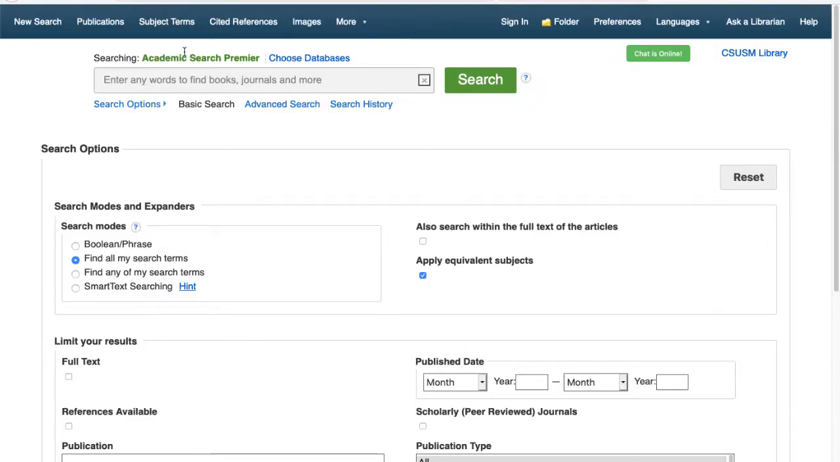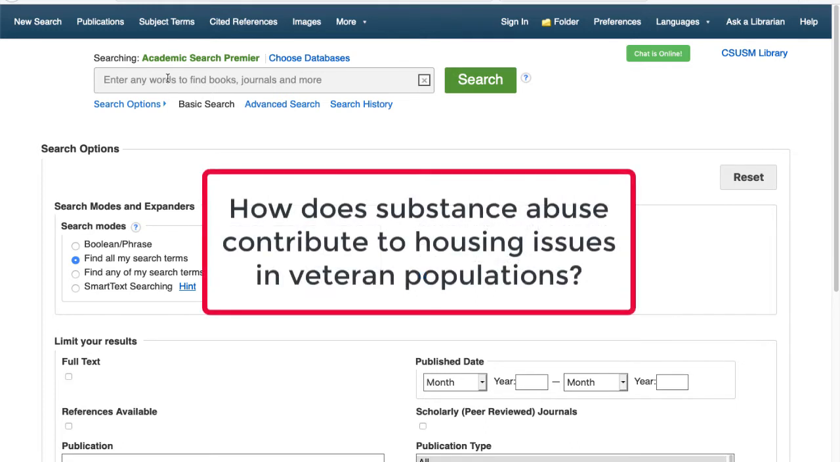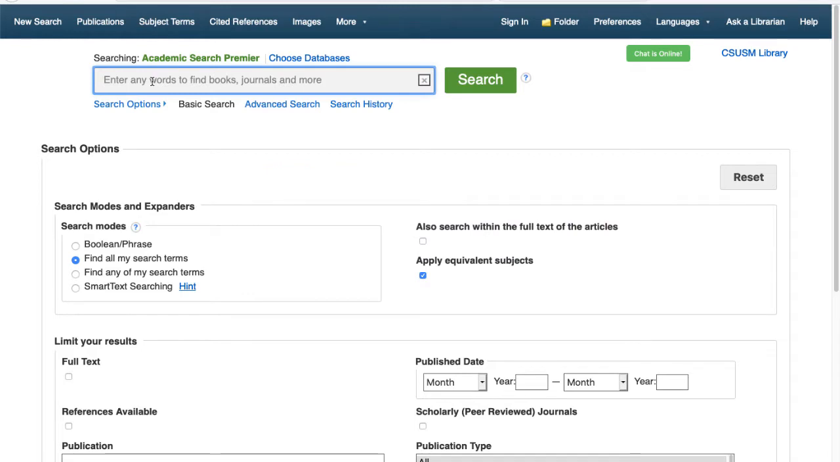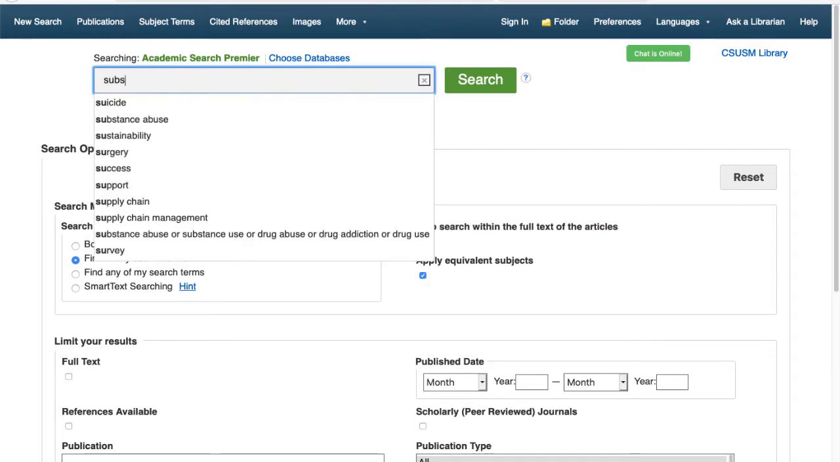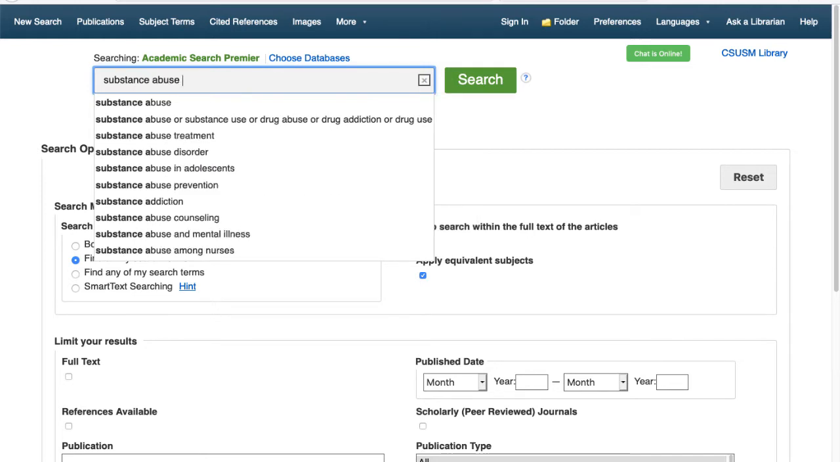And then I'm going to choose some keywords for my research question or my topic that reflect that topic. So my question is, how does substance abuse contribute to housing issues in veteran populations? So there are a few relevant terms in that question. The first one is substance abuse. So I'm going to type in substance abuse.